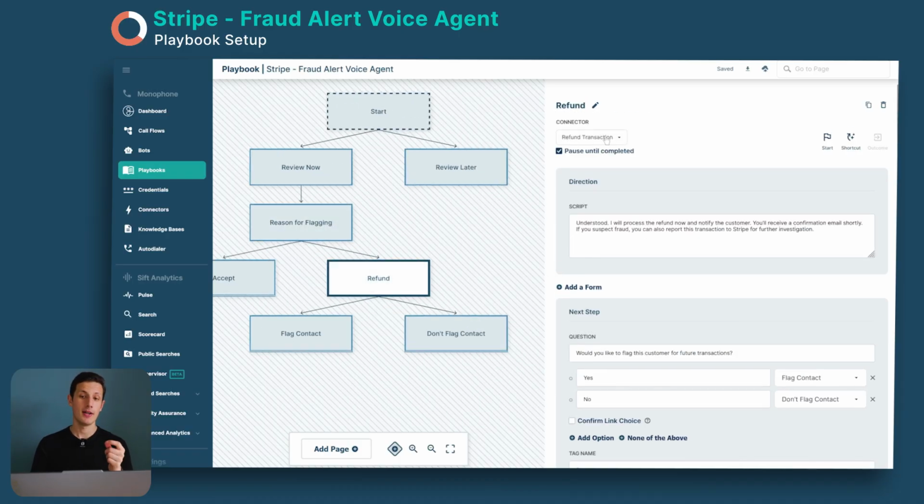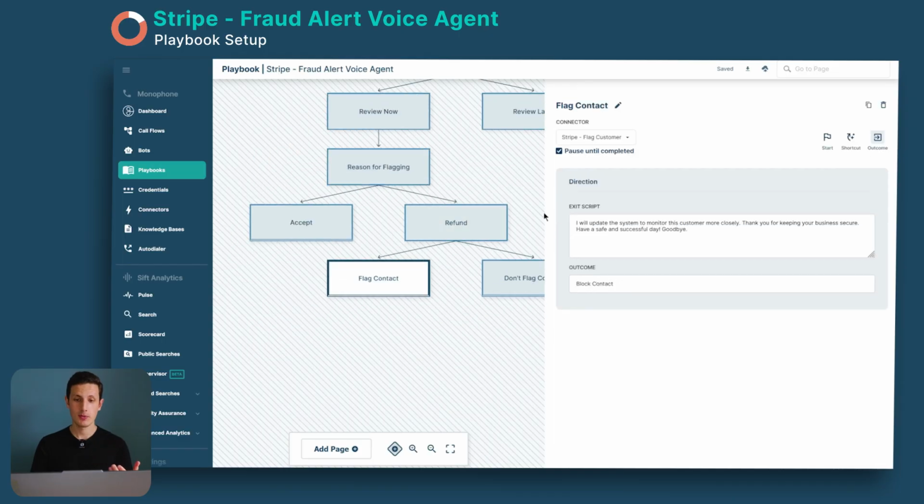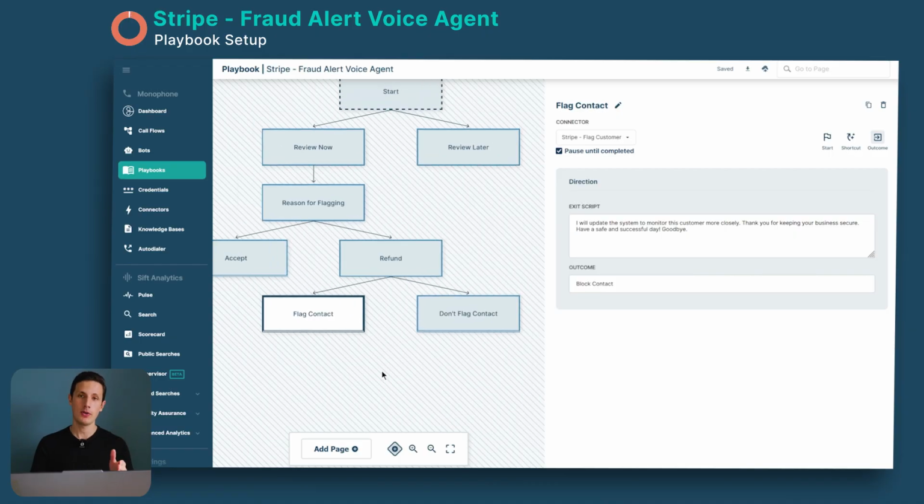Then we run a connector, which is basically a script that communicates with Stripe, reviewing the transaction and then refunding it. Once we have done this, we go into another question, where we ask, would you like to flag the customer? If yes, we run another script, which communicates with Stripe again and flags that specific customer for future transactions. Then this is the outcome page, which ends the playbook, or ends the script. This is just a simple overview of the whole flow.